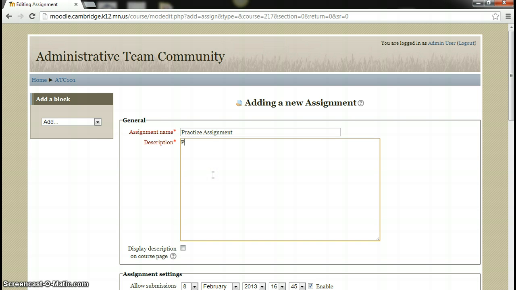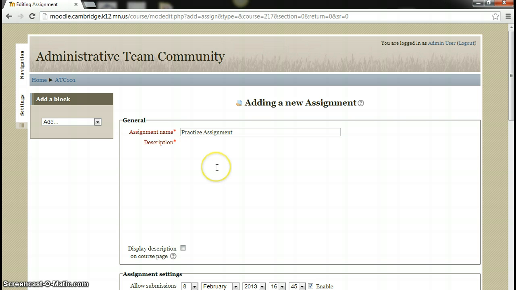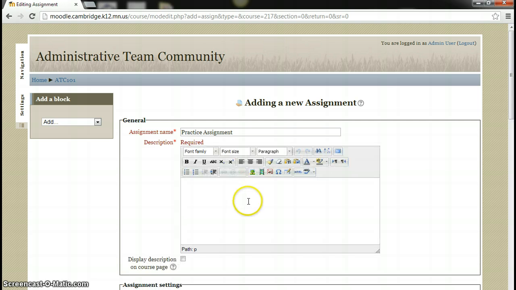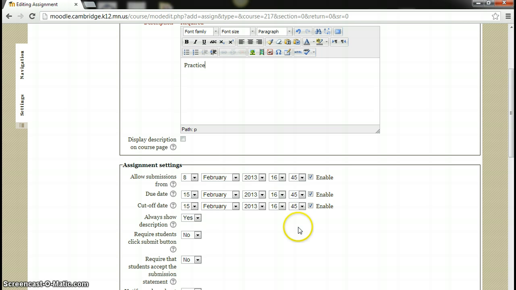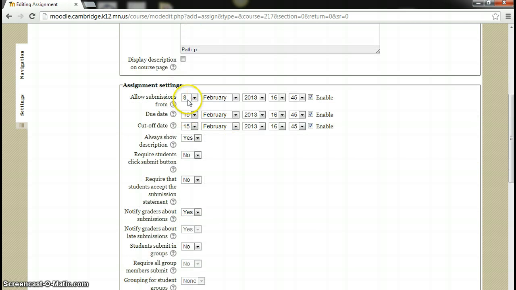Okay, and then you give it a description. Okay. Remember, if I want that description to be underneath the link, I click this. If not, I can continue on. I can have cutoff times, etc. I can require students to click the submit button if I wanted to, and things like that.